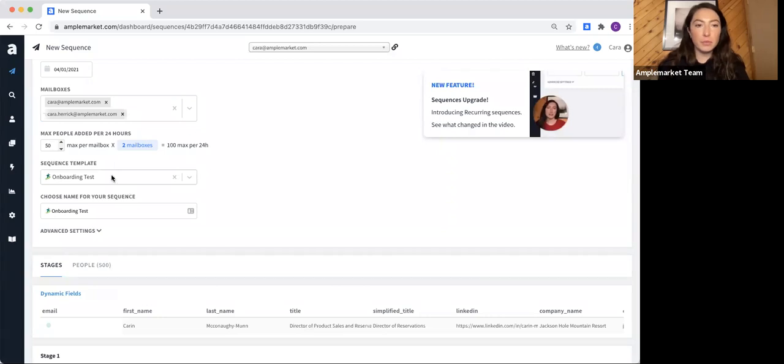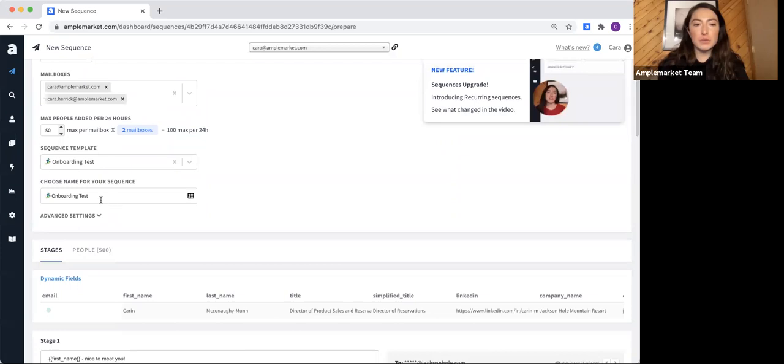And then just confirm which sequence templates you want to use and the name for your sequence. So just remember, if you're looking to A/B test or you're going to be sending out multiple sequences that might be slightly similar, just make sure that you're naming them something that you can refer back to when you have that whole list of sequences.